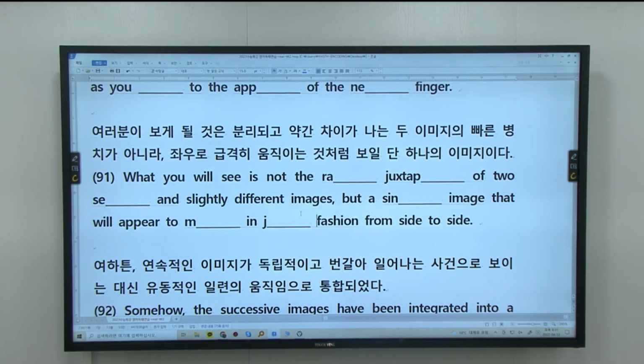What you will see is not a rapid juxtaposition of two separate and slightly different objects, but a single image that will appear to move in jerky fashion from side to side.